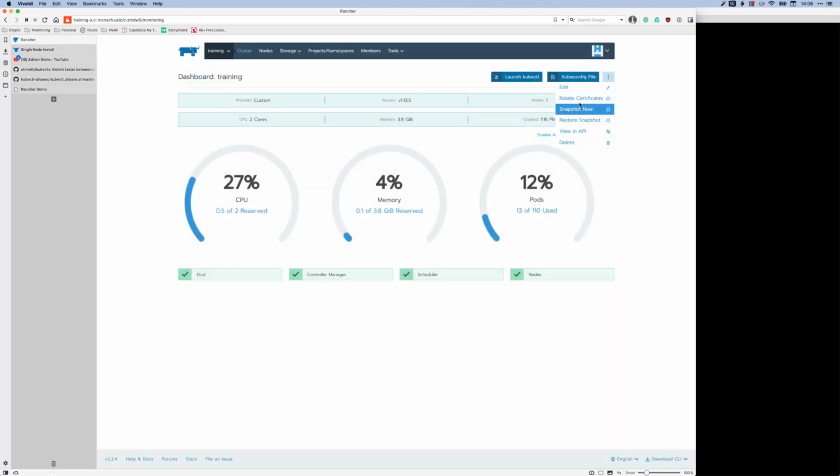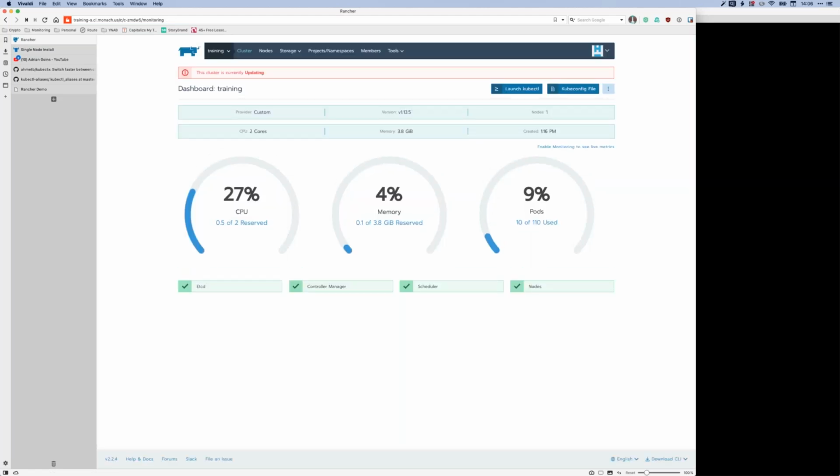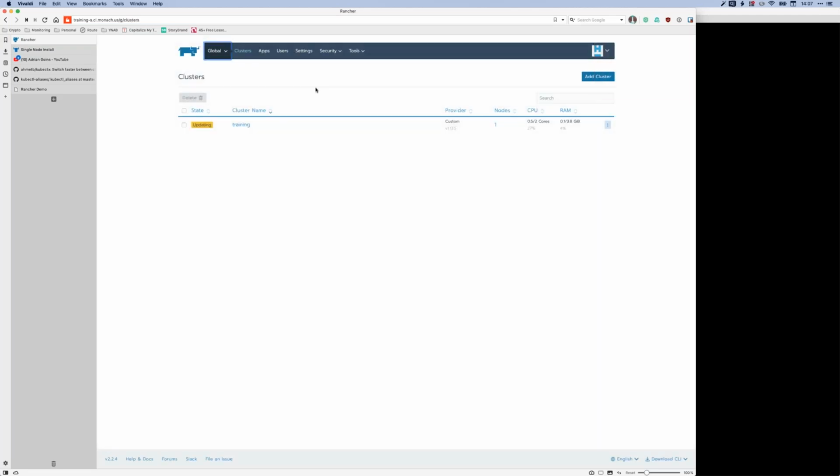We come out here, we restore a snapshot from a few seconds ago, and it will go off and it will restore that. And if my demonstration skills don't suck, in a few minutes, we will see that. Now, while that's happening, I wonder if I just destroyed my ability to continue to show you stuff. Maybe. Let's see. I totally did. It's updating. Okay, so it's restoring from a snapshot.